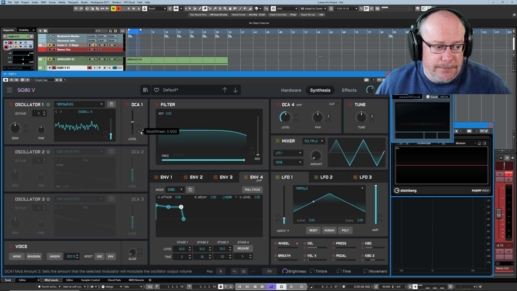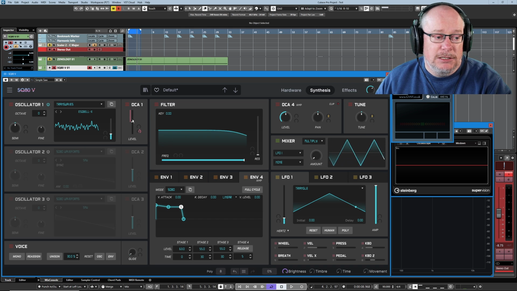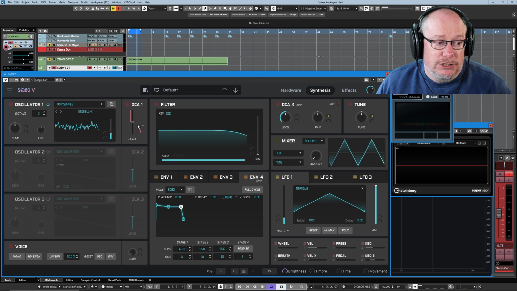And the way that we do that is that we click on the value itself. See, when I hover over it, it says modulation wheel 0. I'm going to left click and then drag up, and then it begins to draw this arc around the modulation value up to a maximum of 1. That basically means that at its maximum extent, the modulation wheel is going to be having the greatest possible modulation effect on this slider.